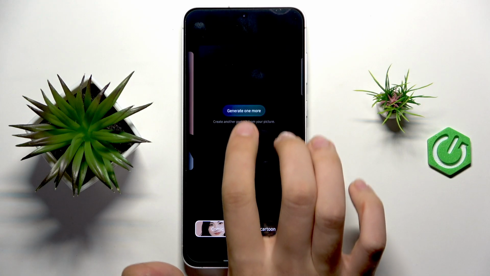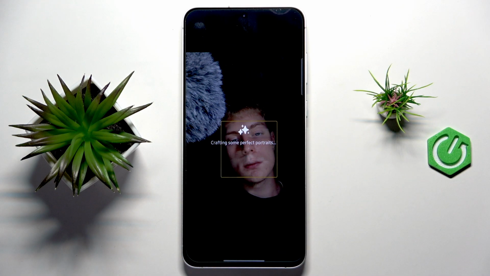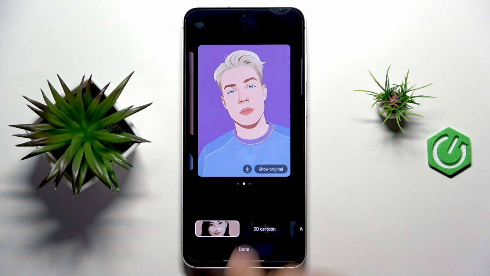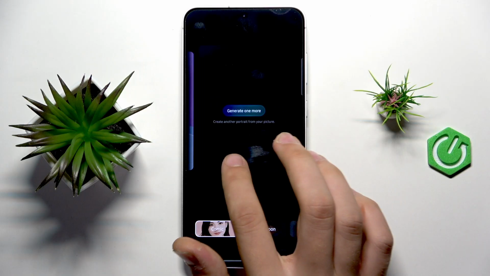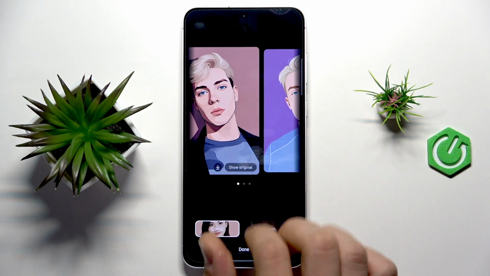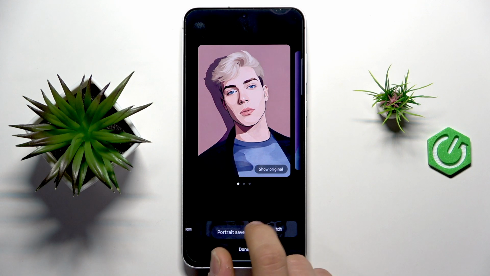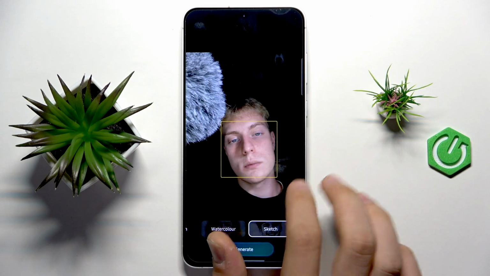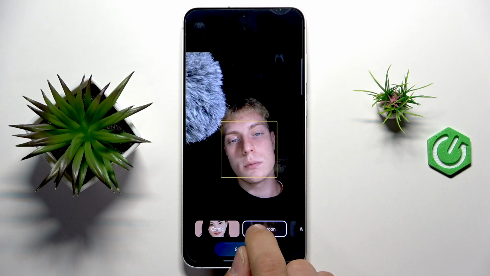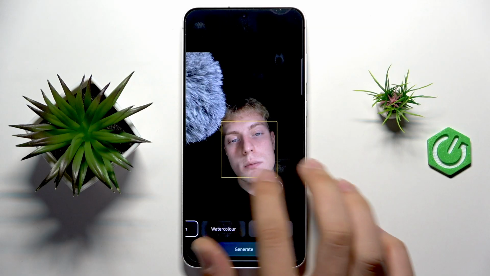And apart from that, we can generate one more in the same style or go to the next style. As you can see, I don't know which is better for you, but that's how it works. To download, tap this download icon, and apart from that, we can go and generate different ones of these things.